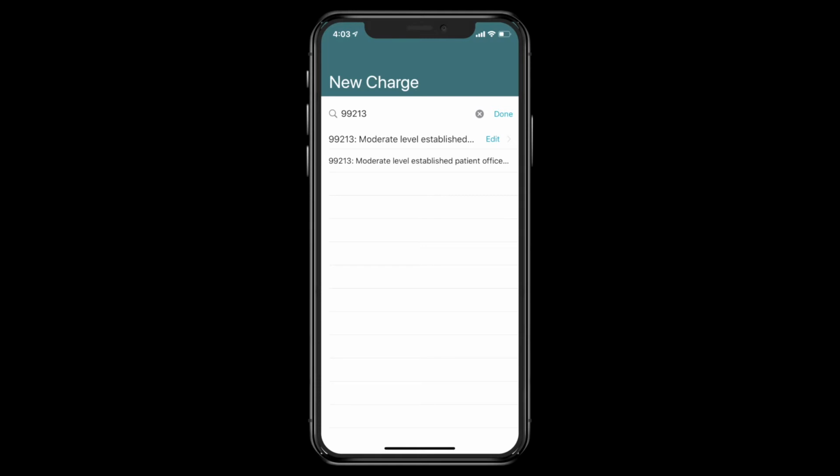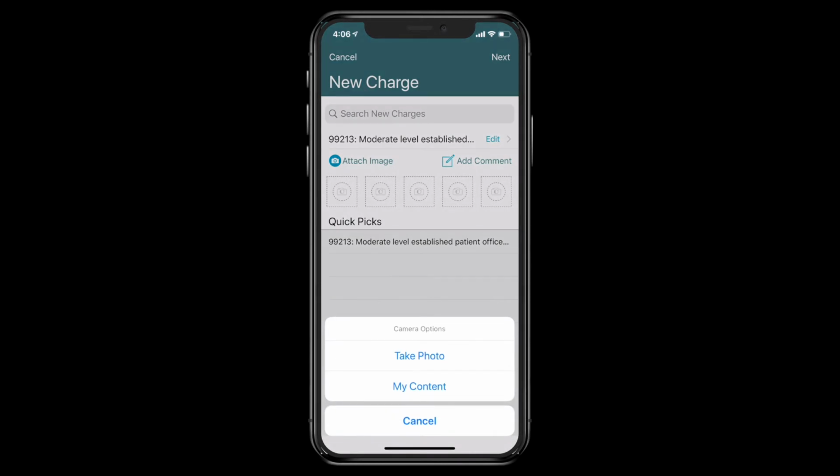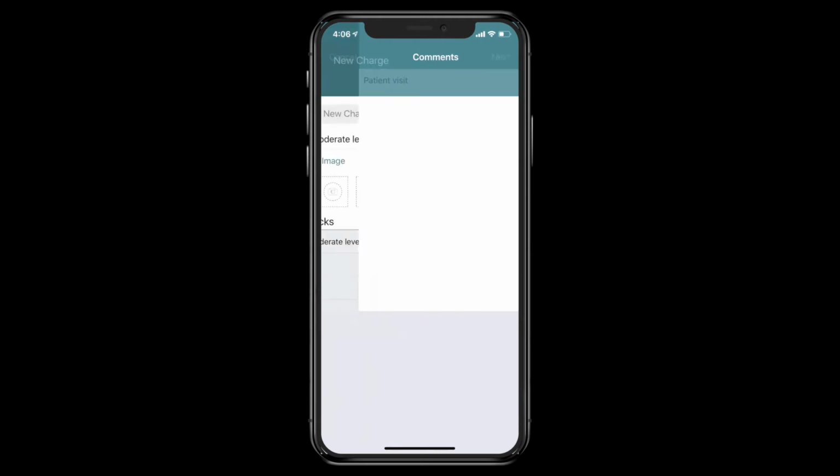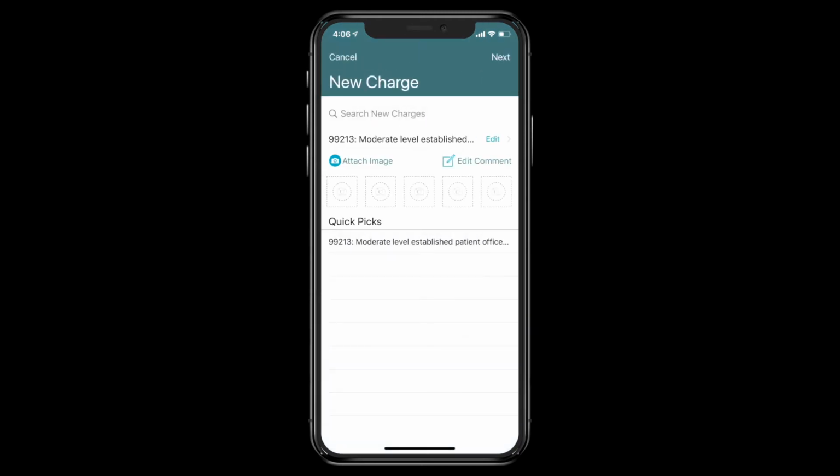Once I've got my charges added, I'll hit done. From here, I can add an image or a comment. To add an image, I can take a new photo from my camera, or I can select something from my content to be added, as well as add a comment. From here, I can type my message in. I'm not going to add the comment.